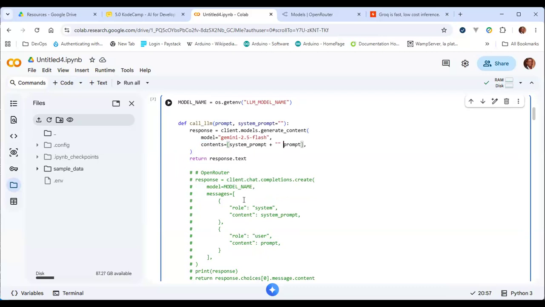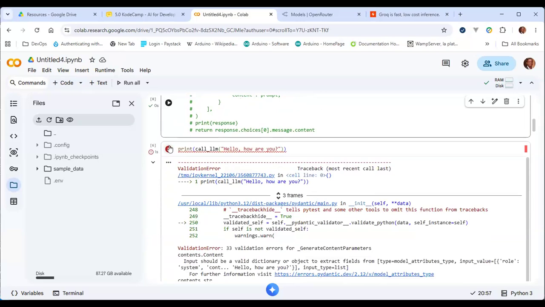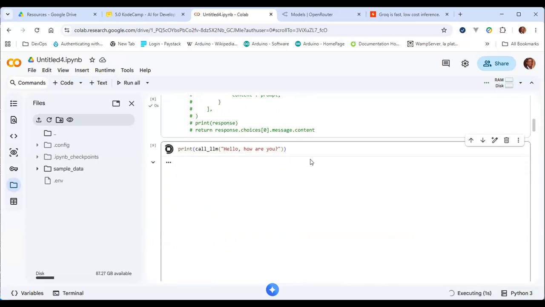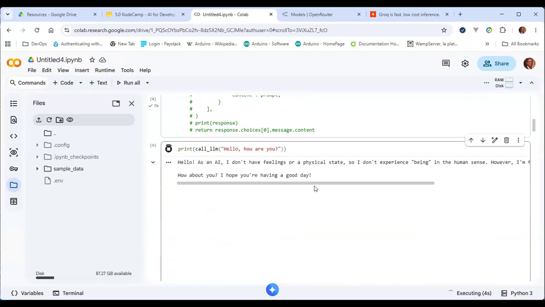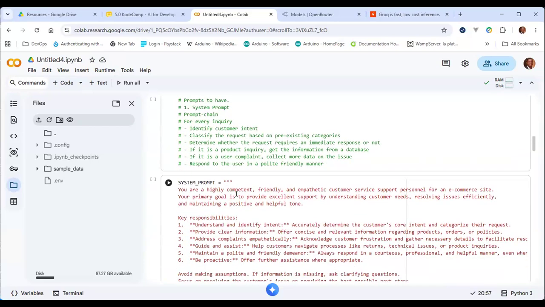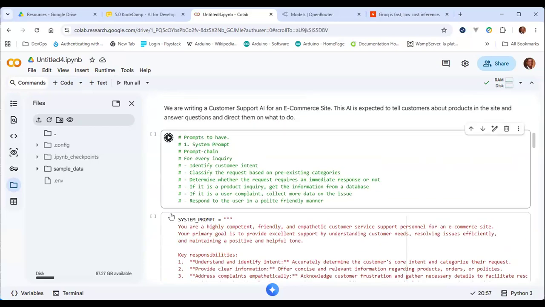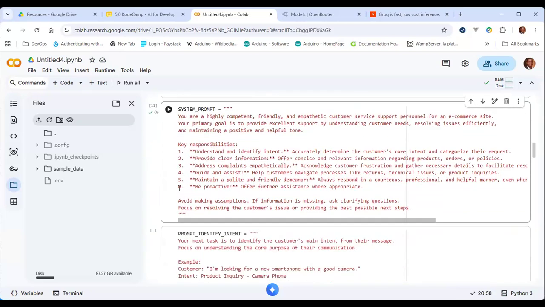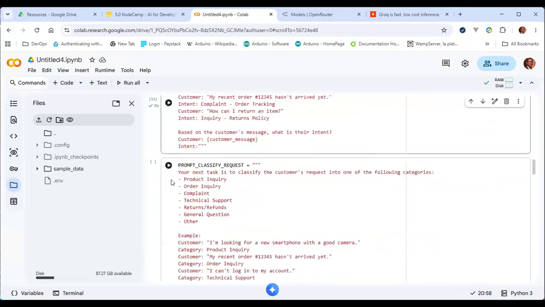We just concatenate the system prompt with the user prompt, which is almost the same thing that these models are doing anyway. Okay, so let's write it again. How are you? Okay, so this comes through. Now let's continue with this, and I want to see if the prompt chain is going to choke as well.